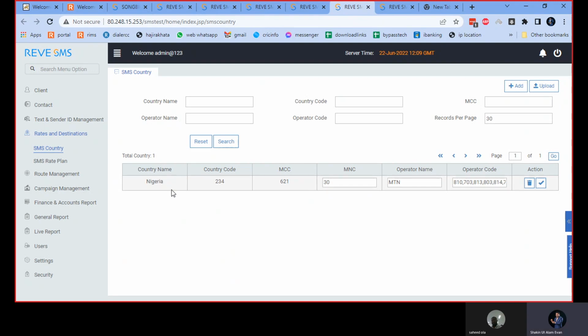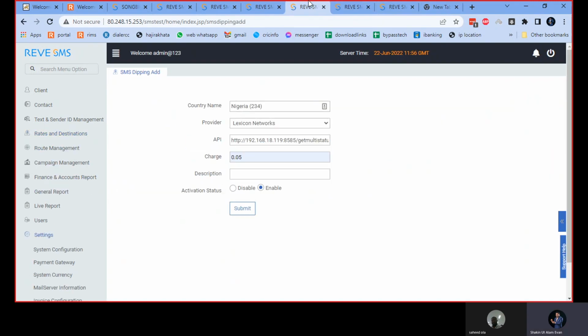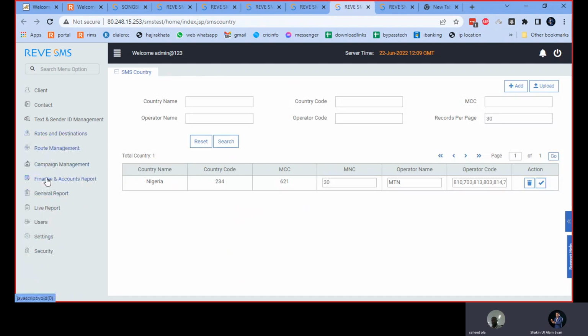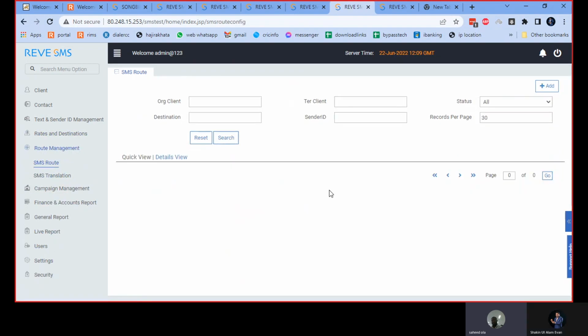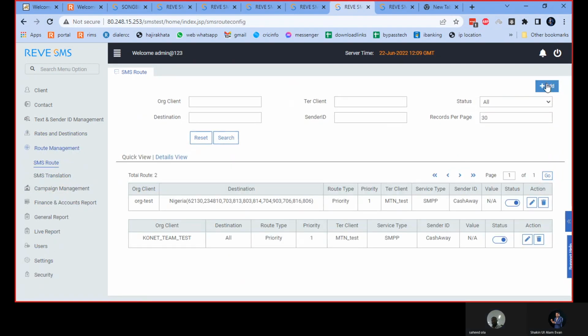When it's stored in our system, so when you're going to create the route, and in the route page where you want to set route specific for client MTN. What about the Airtel? Airtel also, we have already added in your commercial setup.